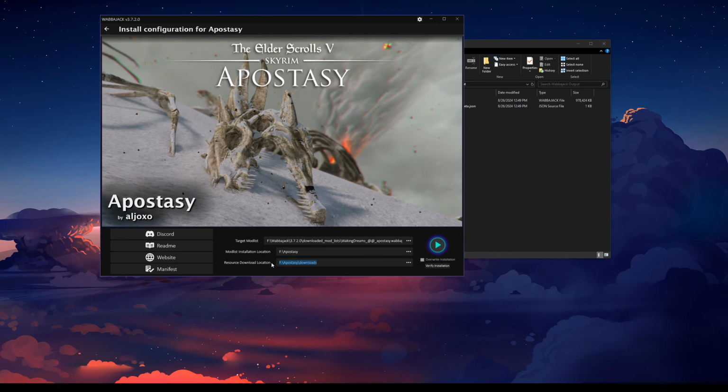By default, the resource download location, which is just like all of the downloads for the list, will be set as your install folder / downloads. If you are playing multiple mod lists through Wabbajack, or you want to put the downloads on a different drive, then you can move this folder elsewhere. If you want to delete the downloads after you're finished installing, you can. The only issues that will cause is when reinstalling the list or like updating the list, it can cause some issues.